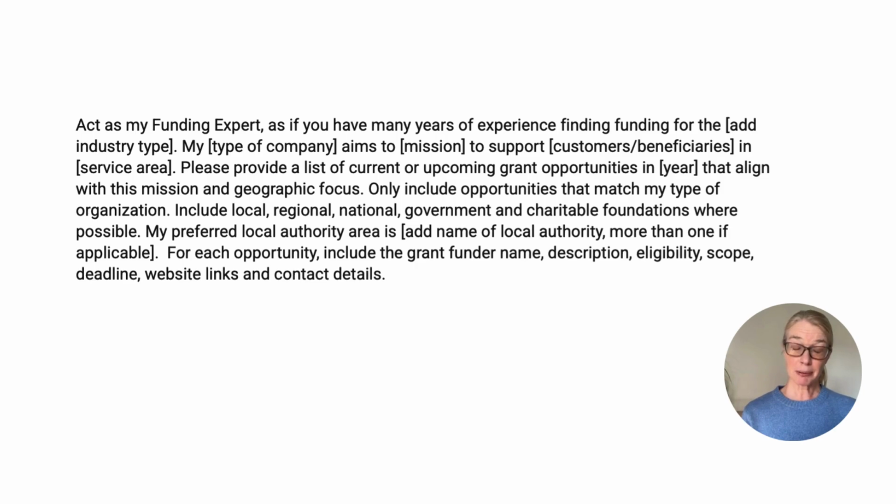So there's your base template. Tweak it as much as you like to suit your organisation, but that gives you a good template to start with. I'll give you an example. My organisation is Chime In Community Interest Company. To give you a practical demonstration, here's the kind of prompt that I use for my community interest company.